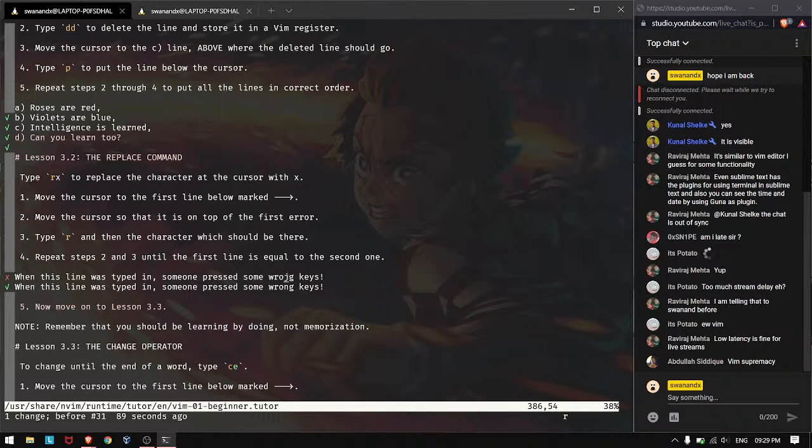So yeah, wrong keys. Okay, so I don't know why it doesn't turn green, I can't see where it's wrong, but for some reason it doesn't turn green. Anyway.